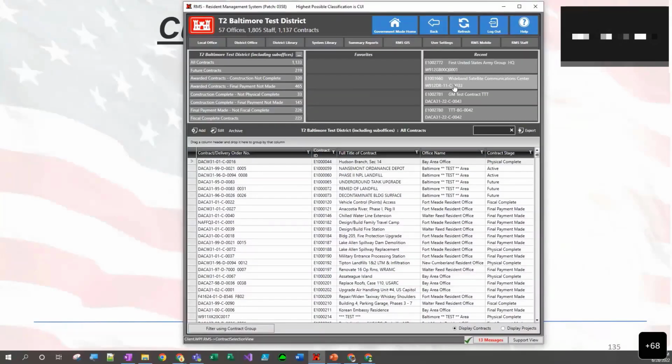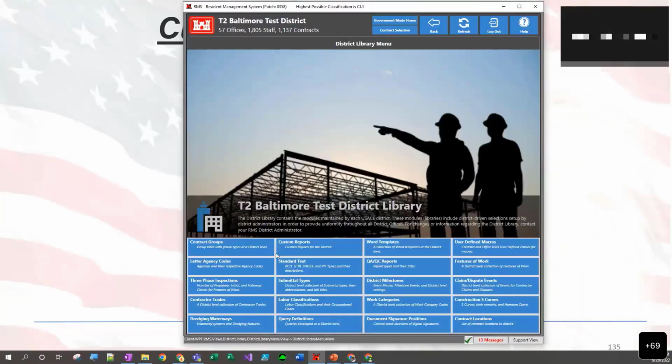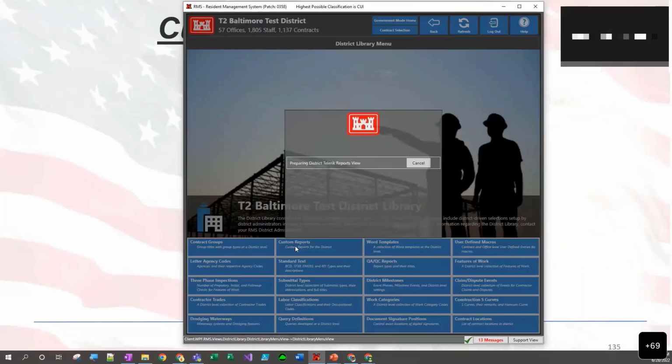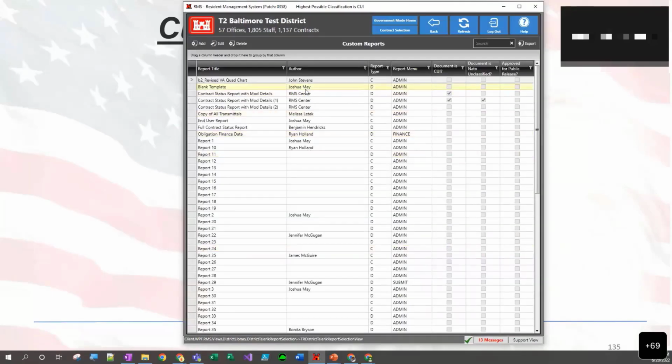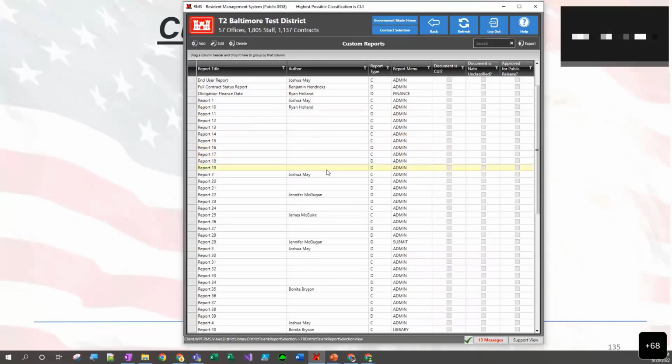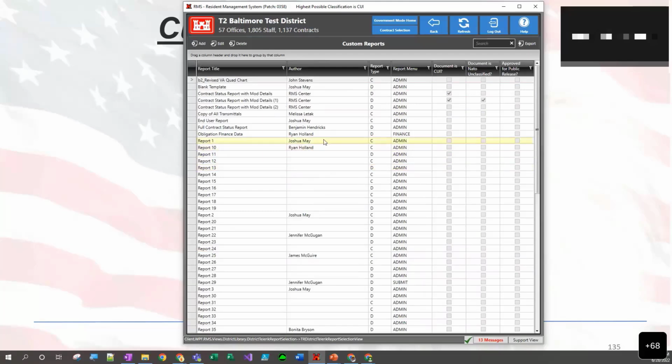All right, so within RMS, you can go ahead and jump into the district library. And then from the district library, you'll have your custom reports option from here as well. And from your custom reports, you can add, edit, or delete a particular custom report. You can choose a custom report that's already existing, and then you can edit that particular custom report.